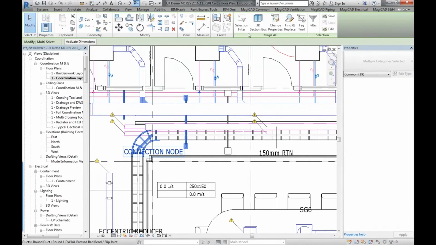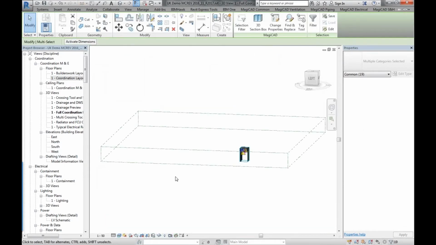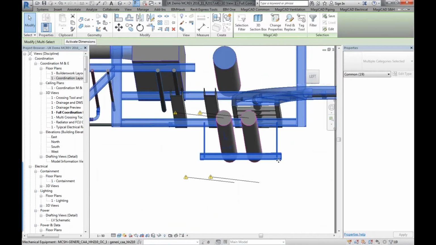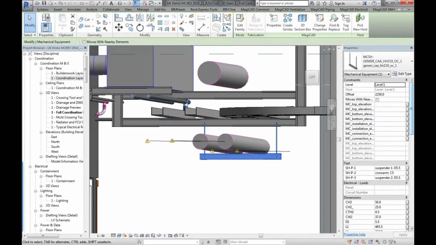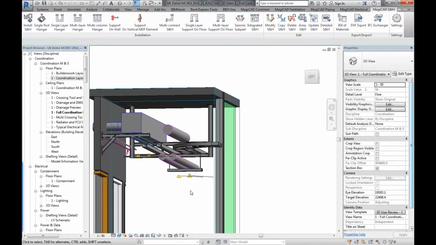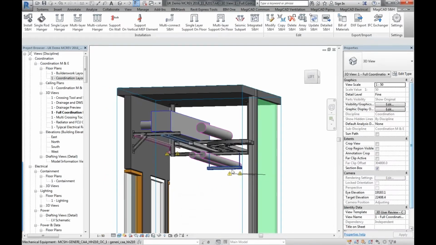So we'll go back into that 3D view again to have a quick look at that. Let's see what it's done. So you can see now it's integrated that hanger into the other hanger there. So we've got a hanger off a hanger there, which is pretty much how you do things on site normally when you've got suspended elements below each other.